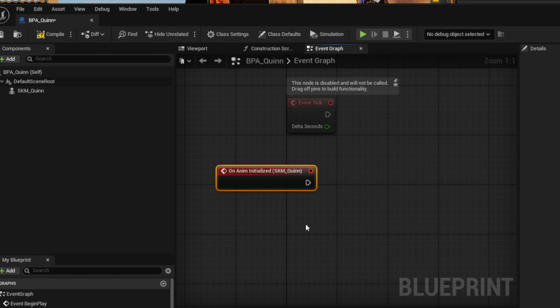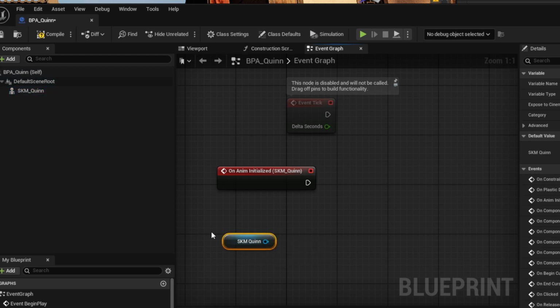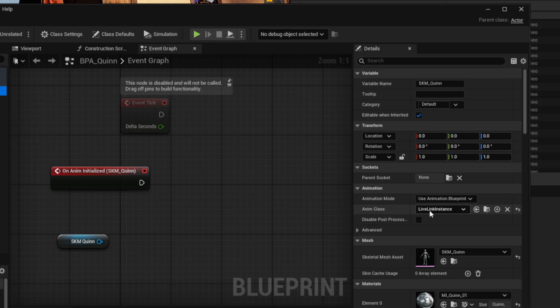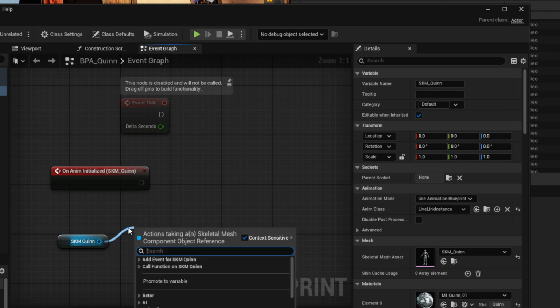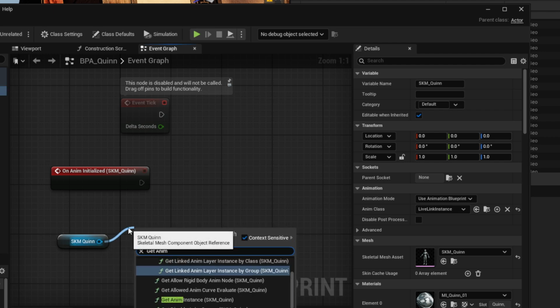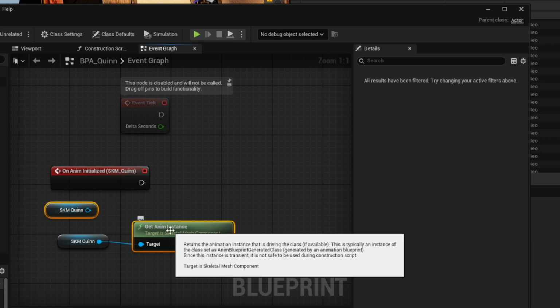So we have that. And then we'll want to be able to specify which live link stream, which subject, is going to feed data into Quinn. So let's get Quinn out here into the event graph. So just drag and drop there. And we're going to want the animation instance. Again, if I select her, this is the live link instance. The animation class is also called an instance. So let's get anim instance. There we are. So we have that.